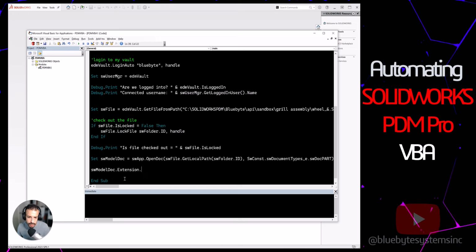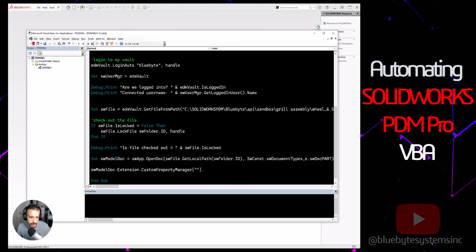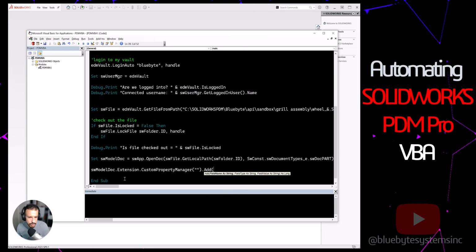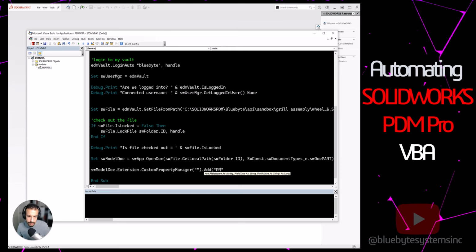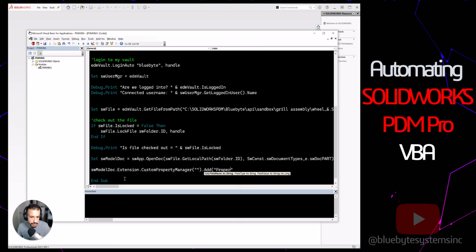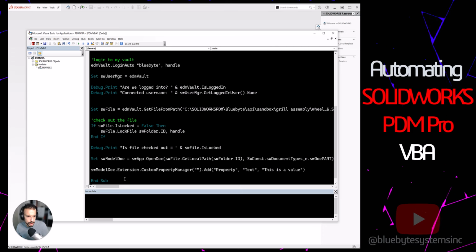So SW model doc extension, custom property manager, and then we can do custom property manager. Apologies, I think use parentheses here, and then do add, and then we can just add a new property, call it property for the lack of a better name, and then the field type is going to be a string, or I think it's called text, and then the field value here, we'll call it this is a value.